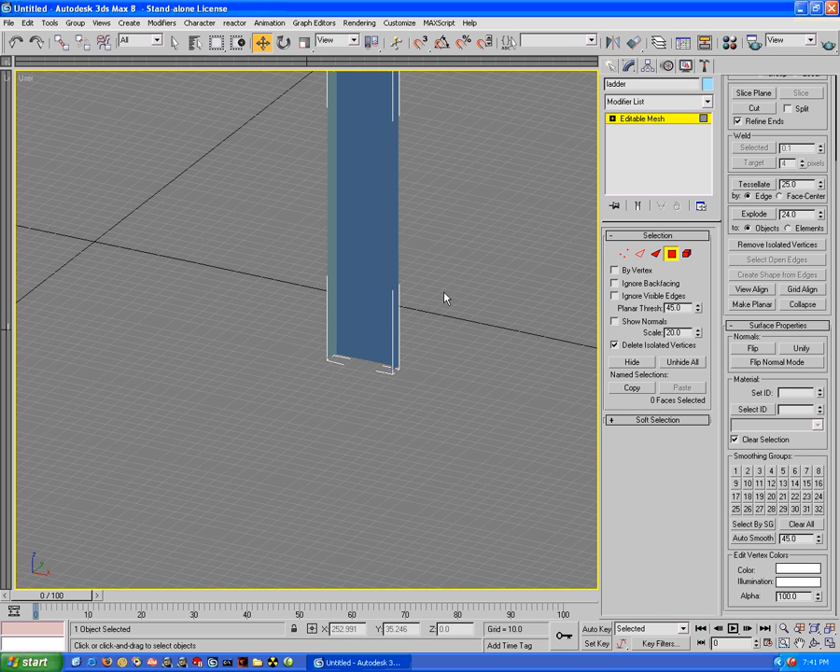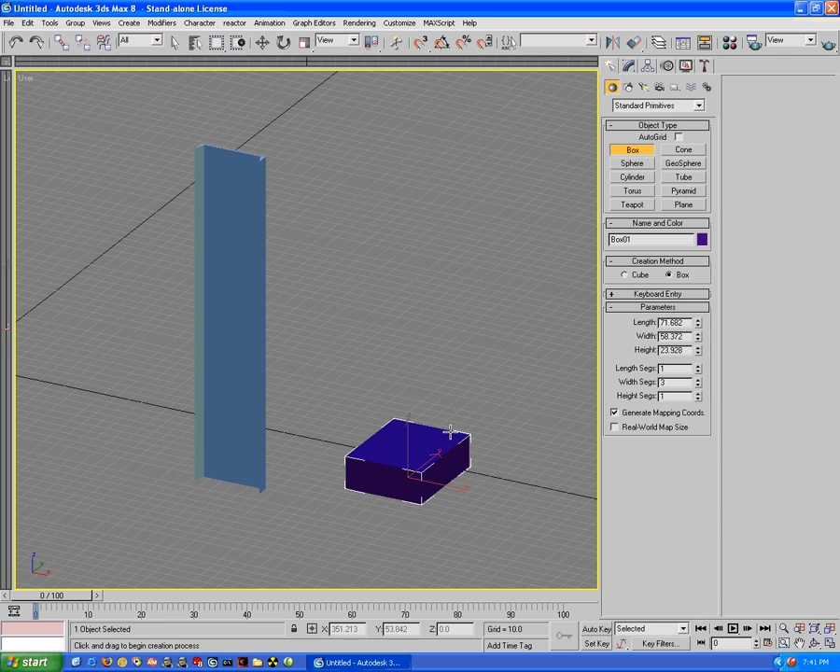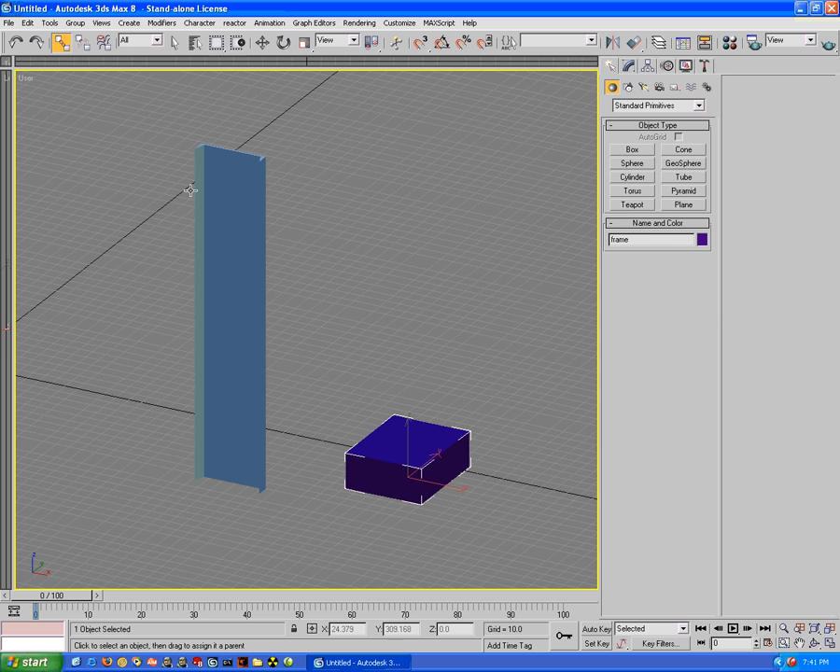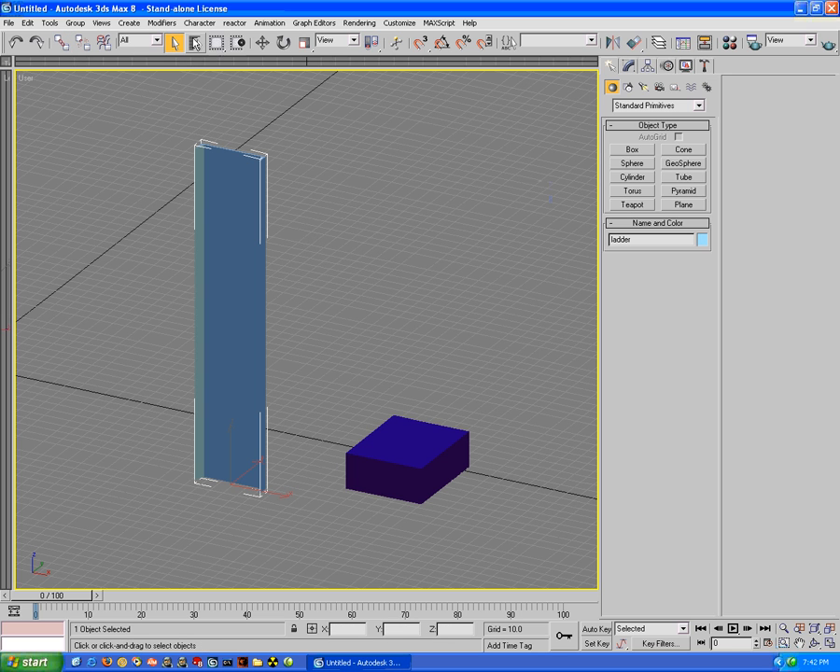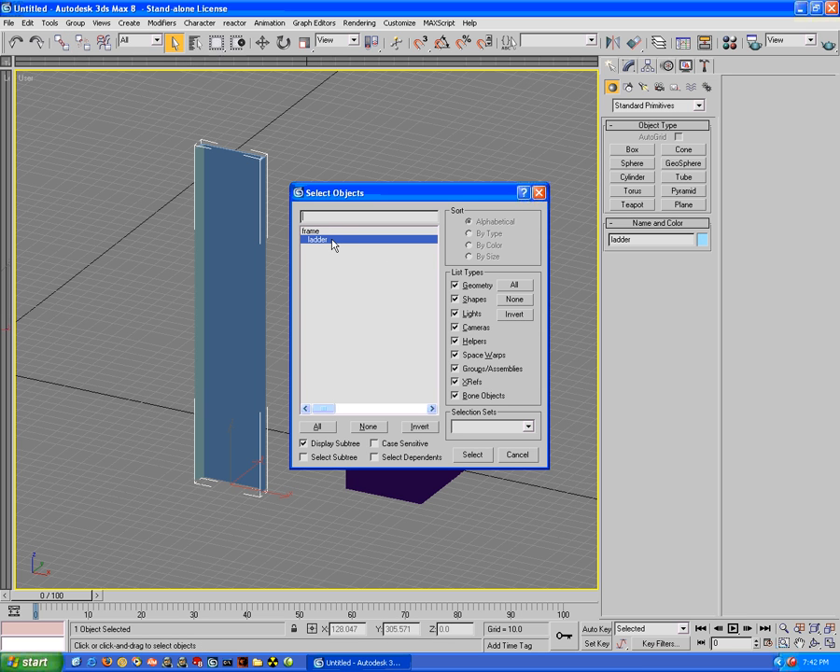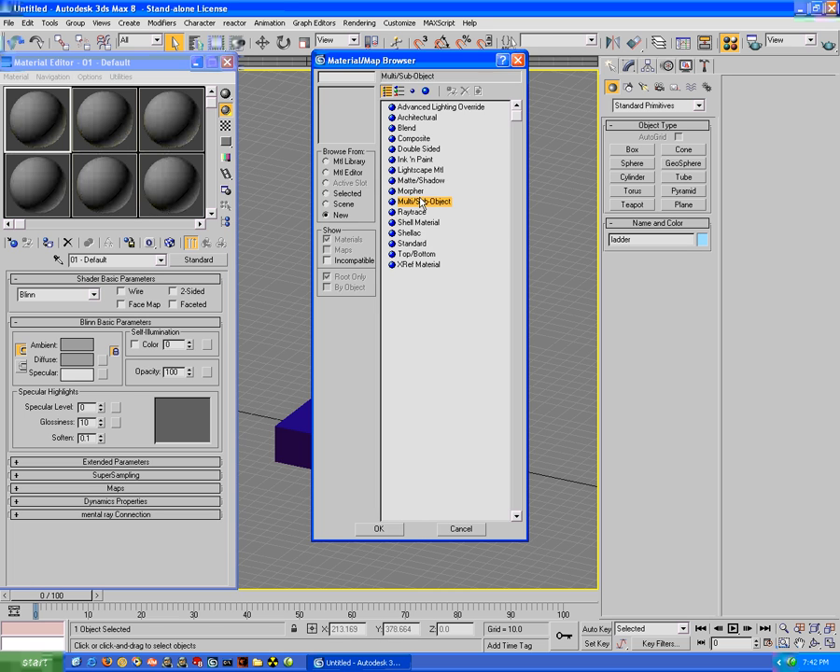Once we've got that covered, we can make a frame so we don't forget later. Name this frame. It has to be named frame. Size doesn't matter. And take the link, select our ladder, and link it to the box so that when we display our subtree, it should look like this. Frame on top and ladder indented. And once we're done with that, we can texture our object.